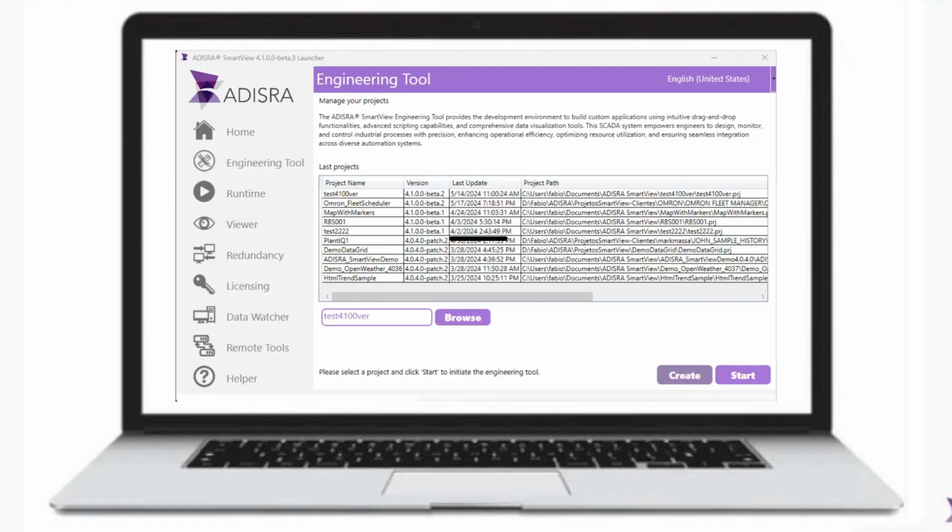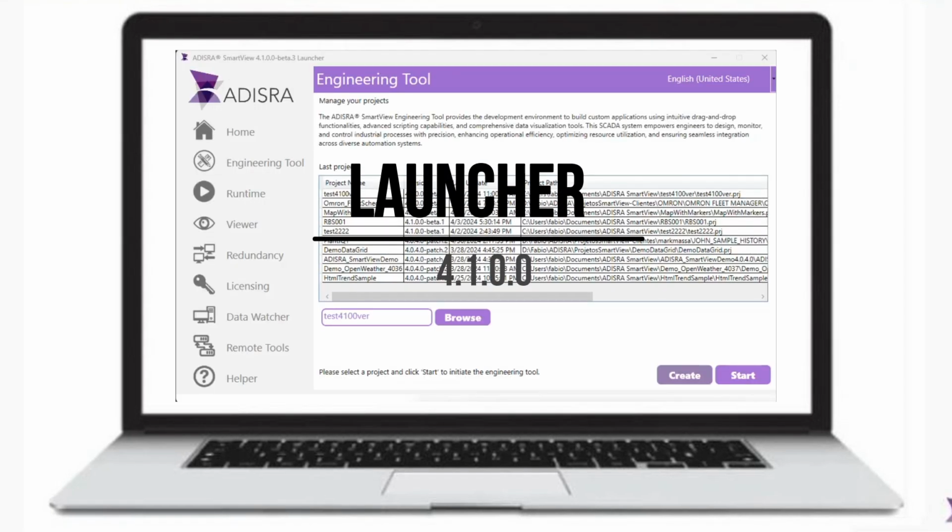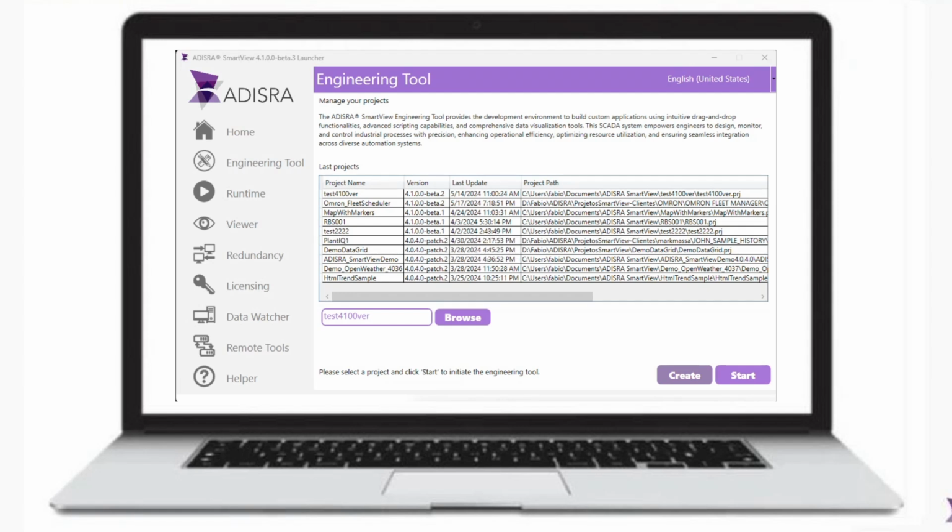Let's explore the demo applications to see what's new in ADISRA SmartView 4.1.0.0. The launcher is an intuitive graphical tool that provides quick access to different modules of ADISRA SmartView. Users can use the launcher to create new projects or to open existing projects. The development environment is a contemporary ribbon-based Windows interface, offering a cohesive and user-friendly project development environment that enables seamless access to graphics, alarms, trends, recipes, reports, scripting, and more.